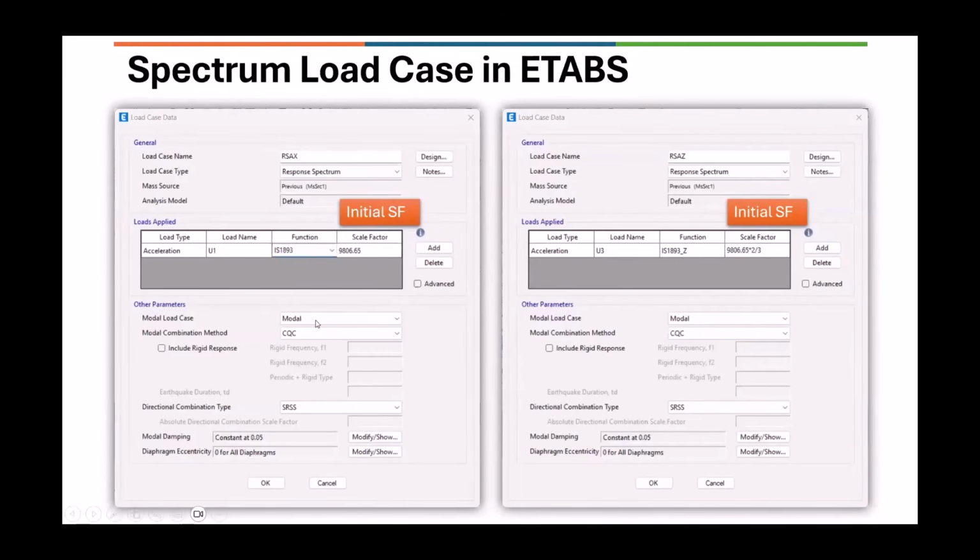And then we set the model case, and then the model combination method, and then the directional combination. It is not needed here because I'm handling this in separate cases. So RSA X, and there'll be another case RSA Y and RSA Z. But if you are defining in a single case, then you can add one more row of data, one or two, for the Y and Z direction here with appropriate factors.